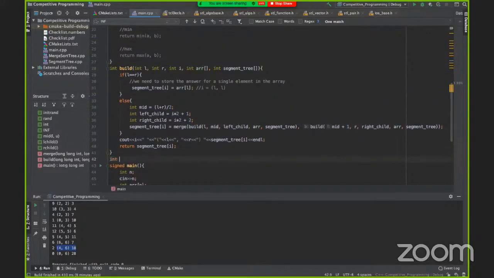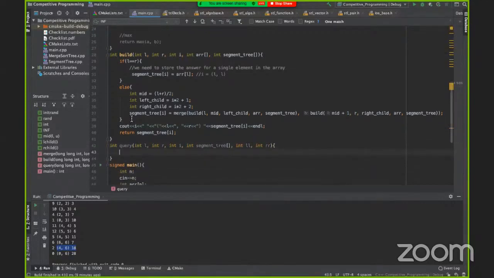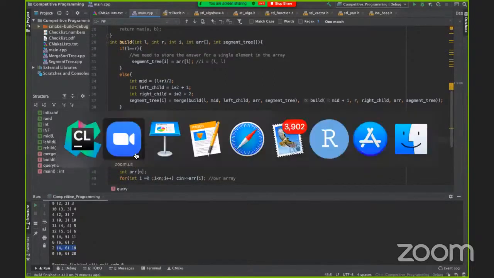Now let's do the query function. Let's call it query, with similar parameters to last time: the segment tree, and the additional parameters are left and right, which is the query range. I'm going to remove the output statements from the build function. Let's figure out how we can do the query function.